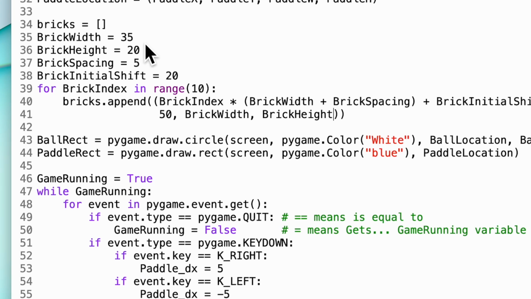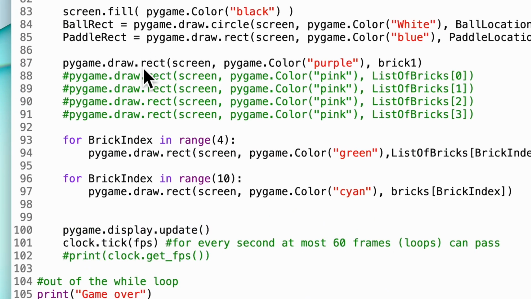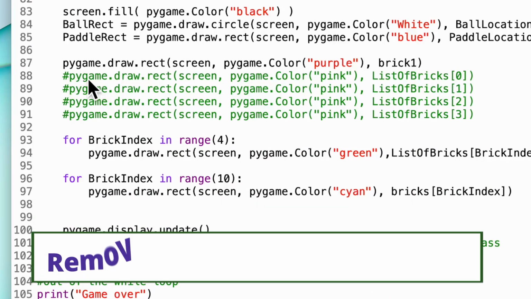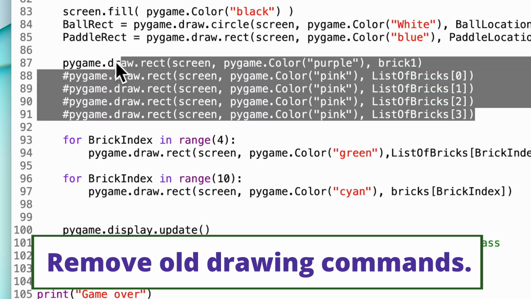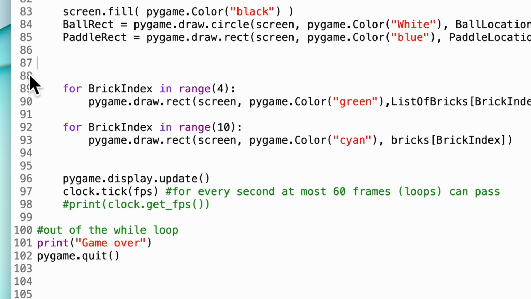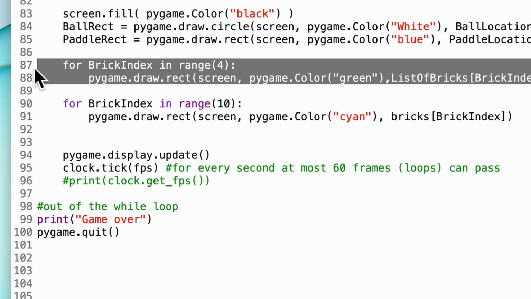But let's clean up the bottom where we were actually drawing the bricks. Okay, so let's scroll on down. Okay, so here we are. Line 87 is where we draw the first brick, and then lines 88 through 91, this is how we drew the bricks when we were just drawing them direct from the list. So let's get rid of those. And it looks like line 87 gets rid of this last little bit. Okay, so let's get rid of that too.